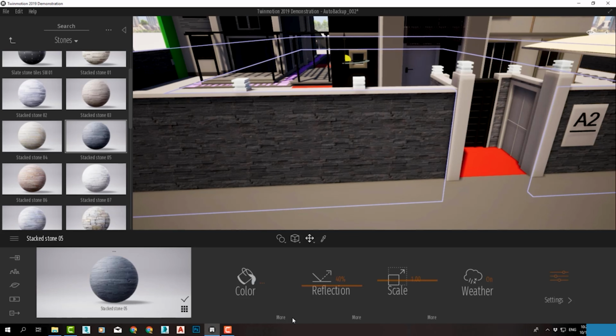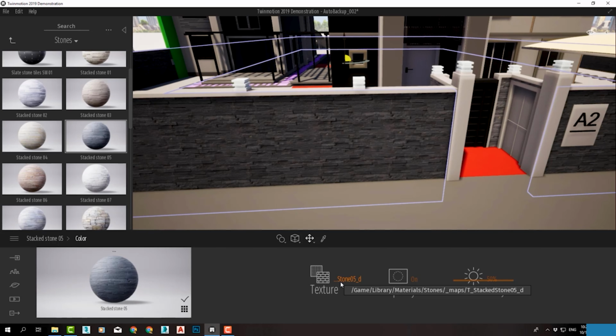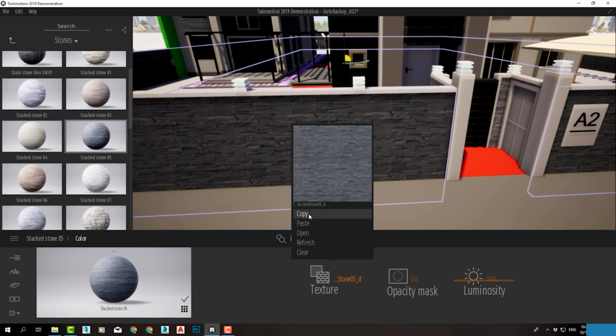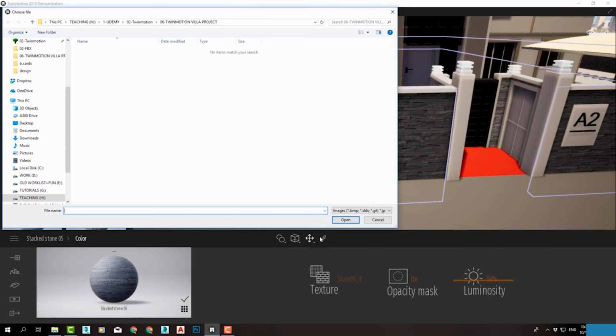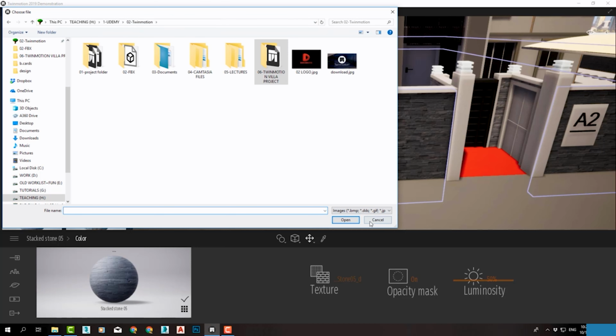Now, those three options have a small More button down here. If we press that More button under color, it will take me to a page where I can change texture, color, opacity map, or luminosity. If we press on texture, it will pop out options where I can change the texture used. We can copy and paste this texture between materials, or we can press open and choose a photo we have on our computer to be our texture.